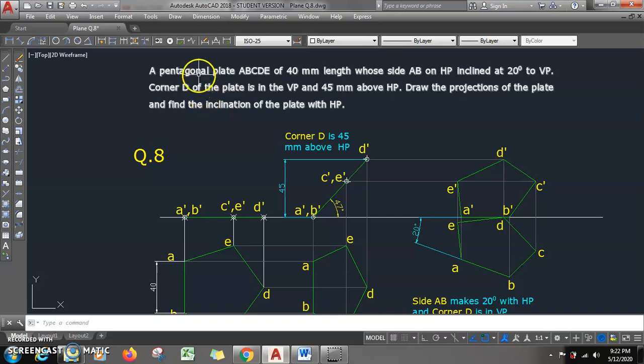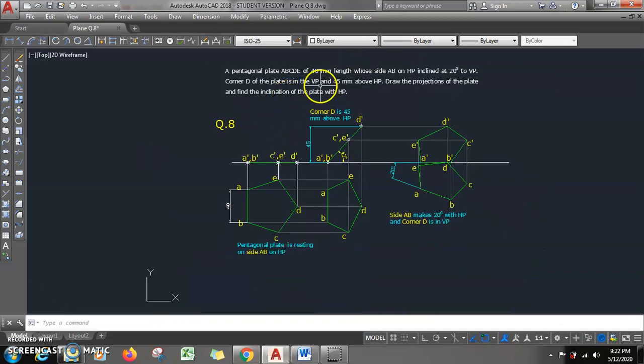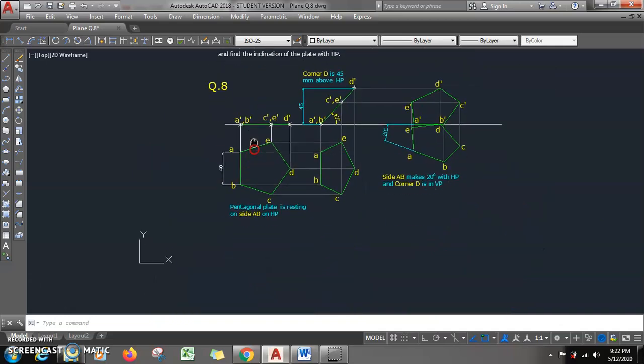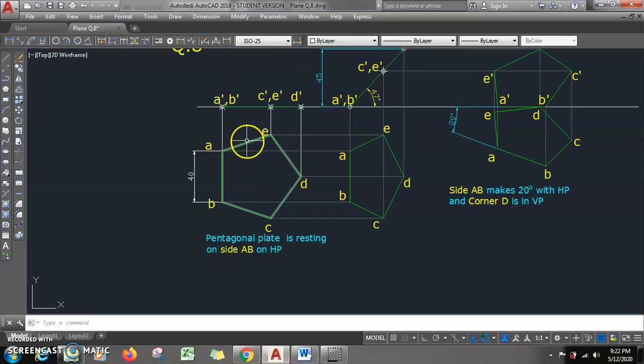Okay, so very first thing is what? Pentagonal plate having side 40 mm with side AB is on HP. So the pentagonal plate is resting on HP on side AB. So for the top view, initially what will we do? We will place the complete plate in HP so that the top view will be a pentagon and the front view will be a line view.